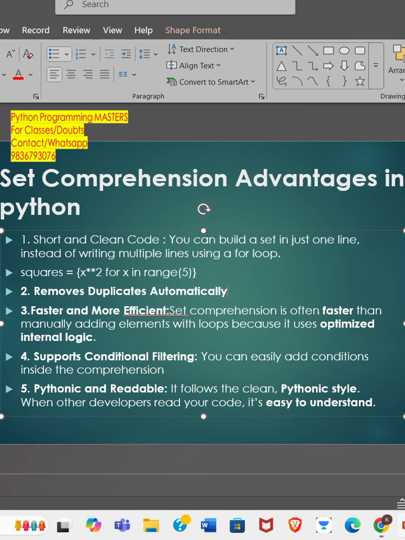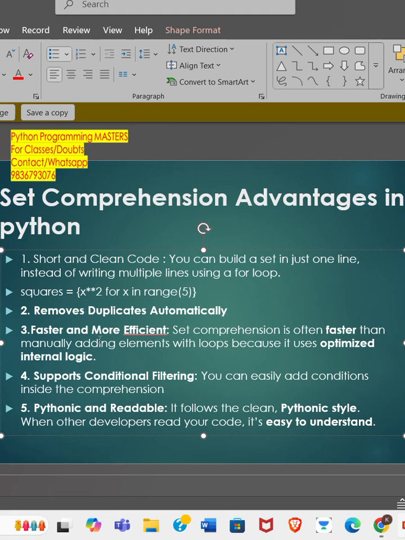Also, the third point we can see here is that it's faster and more efficient. Of course, if the code is short, the execution time will become faster, I mean, lesser. Set comprehension is often faster than manually adding elements with loops because it uses optimized internal logic. I think we saw this point in list comprehension and dictionary comprehension as well, right? This concept of comprehension is really faster and more efficient compared to for loops, typical looping and other conditional statements.